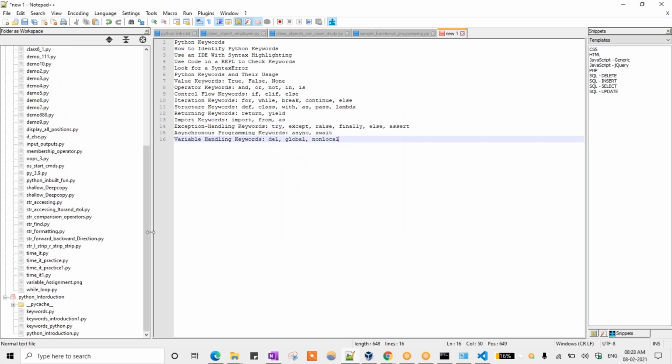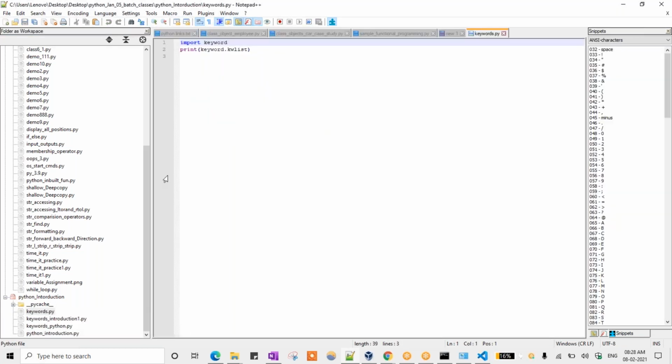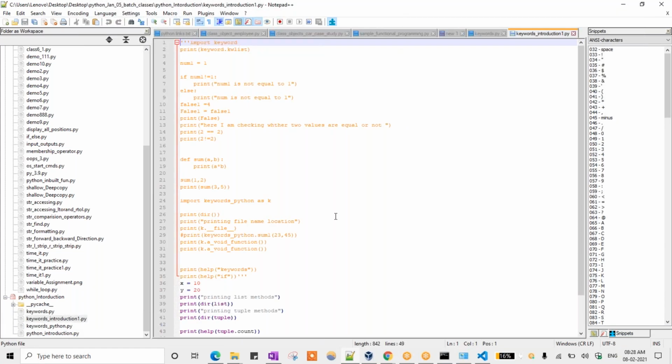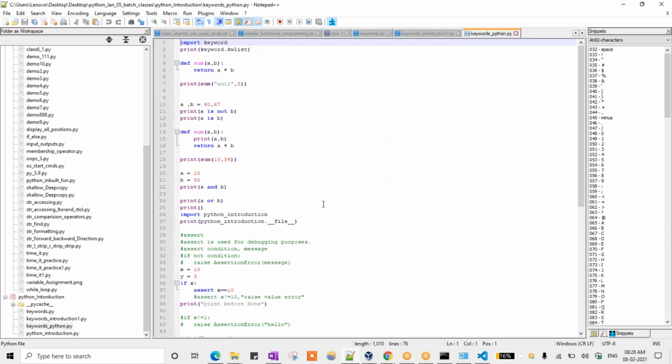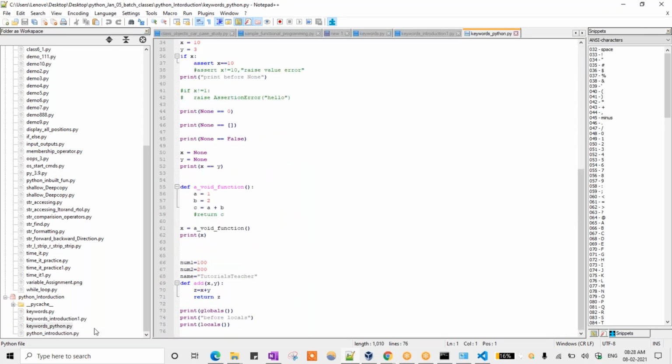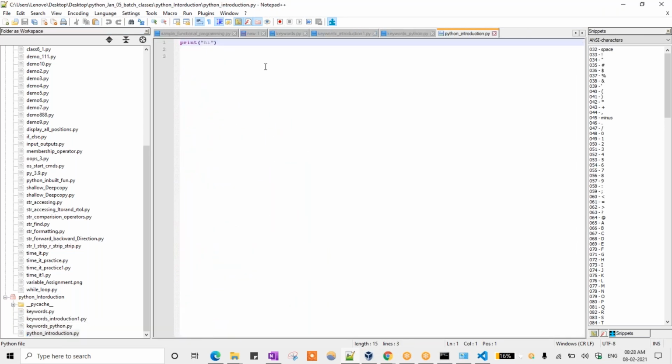So now you can see that in the bottom part. You can see these files. So Python introduction is there, right? Under that is the keywords.py file. You can see the same code here also, keywords underscore introduction 1.py file, whatever we typed previously. What are the conditions I have written? Python introduction. So like this.